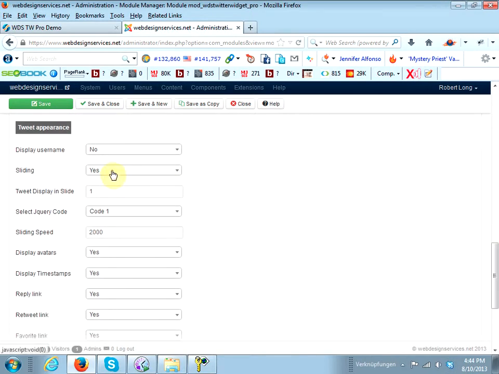The sliding is the main option too. If you turn that off, then you won't see the slide. It'll just revert back to the normal, like the free version that we sell, where if you've got it set to 10, then it's going to show 10 Twitter feeds at once. But most people don't. Most people will be buying this because of the sliding option.